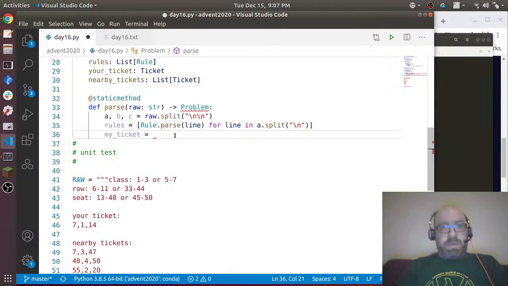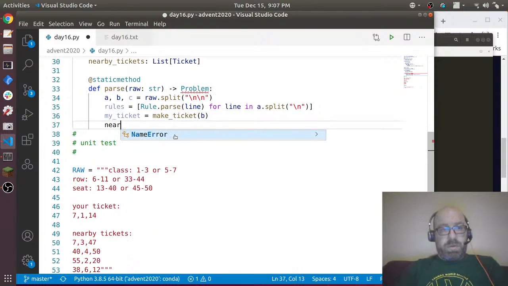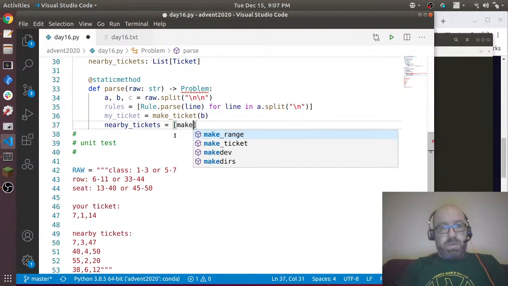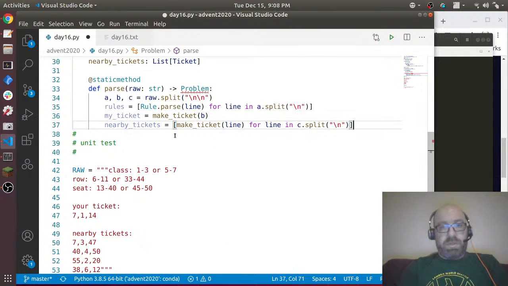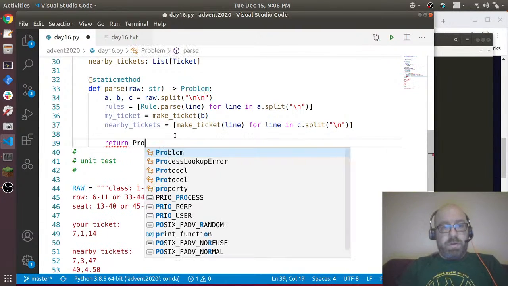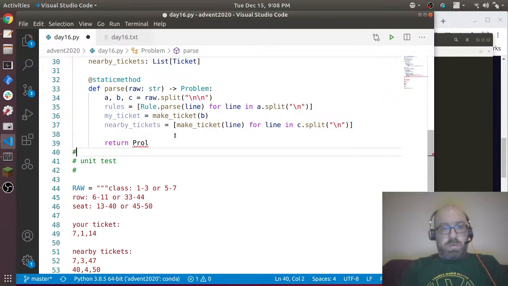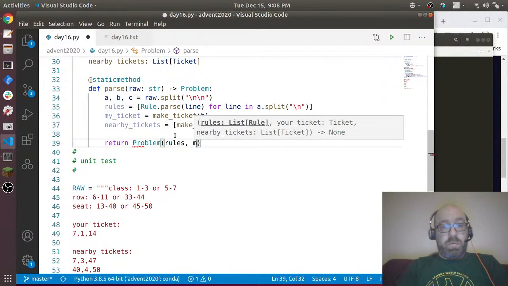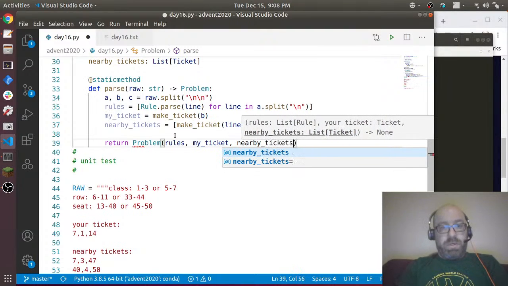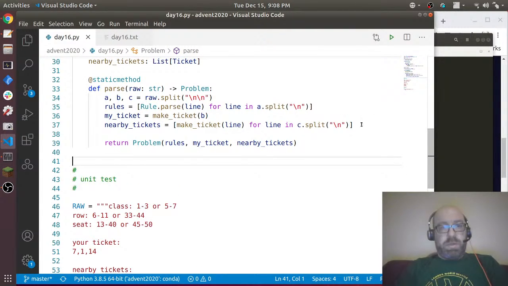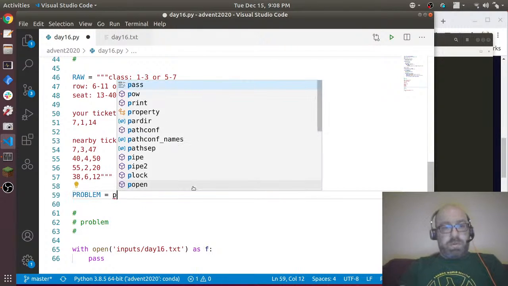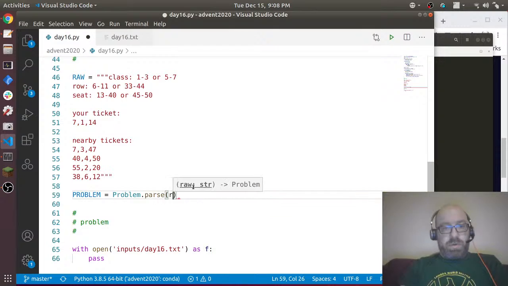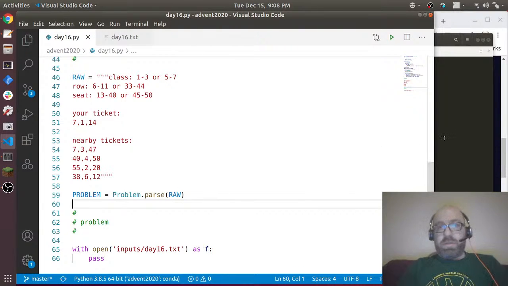My ticket equals make_ticket(b). Nearby tickets equals make_ticket(line) for line in c.split on new lines. a, b, c were stupid names, but that's fine. Return Problem(rules, my_ticket, nearby_tickets). Okay, so now let's say problem equals Problem.parse(raw), and let us try this out.